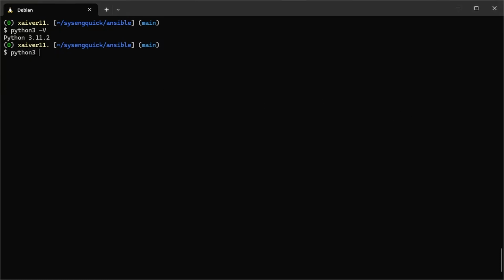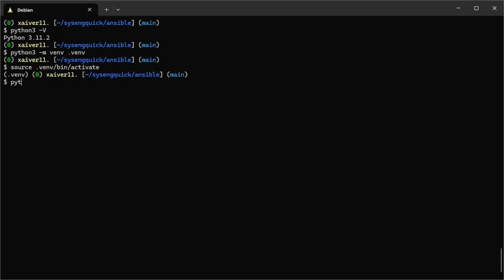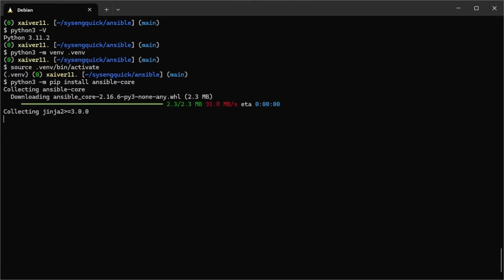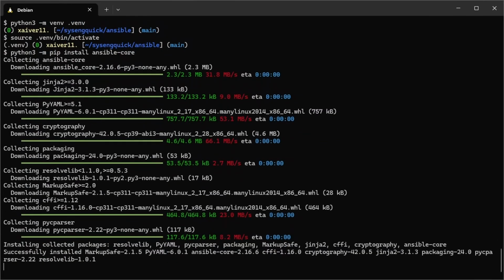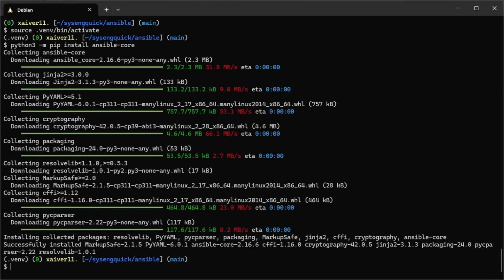We'll run python3 -m venv .venv. We can enter our new virtual environment with source .venv/bin/activate. Now we should be able to install Ansible with python3 -m pip install ansible-core. This will install the latest version of Ansible Core that supports your Python version, which in my case is Ansible 2.16.